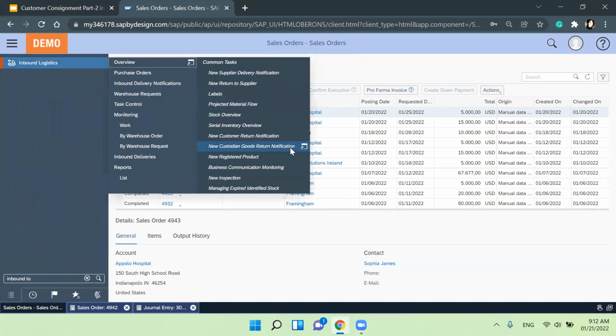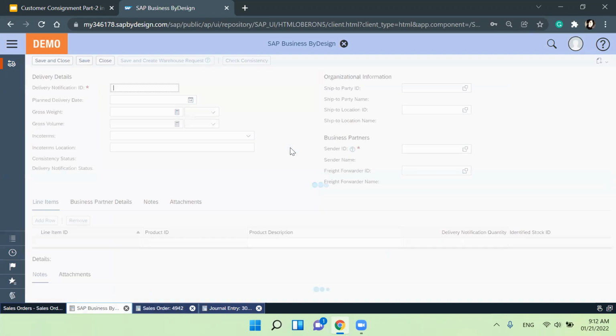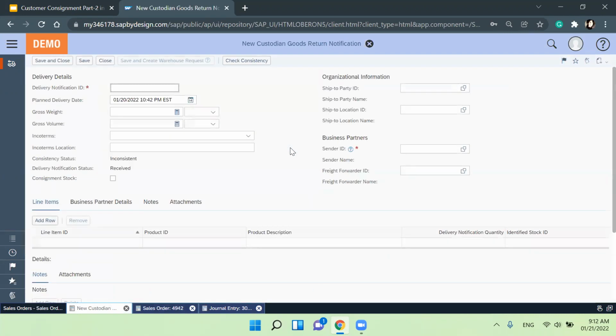And here we have new custodian goods return notification. So the easy way to remember this: when you issue a product from the pre-delivery, it becomes custodian goods. So we are returning the custodian goods, which is before use. Sorry, this is the before use. I mean, this is not used yet. This is just at the delivery location.